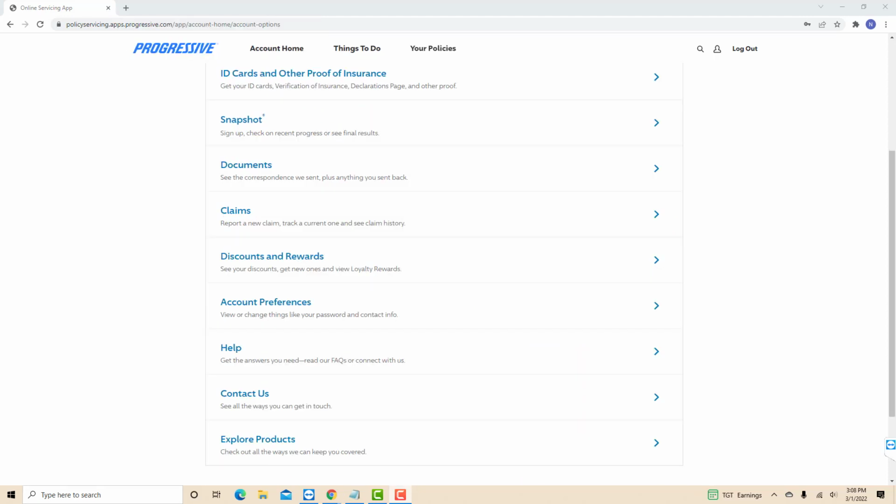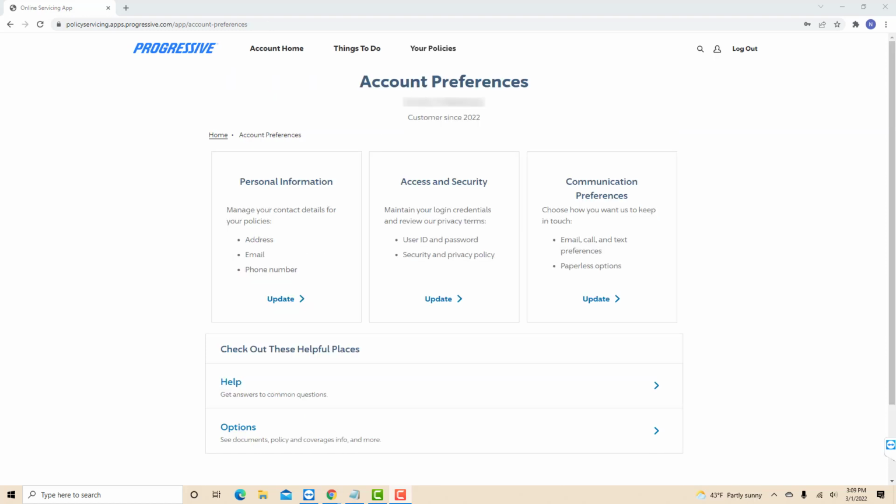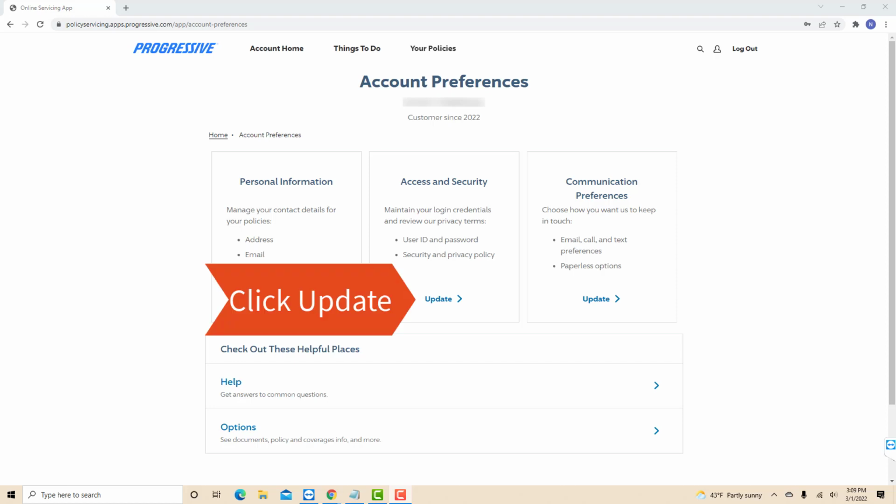Now on this page, scroll down until you see a section for Account Preferences. Click on Account Preferences. On this page, you will see a section for Access and Security. Under Access and Security, you will see an Update button. Click on Update.